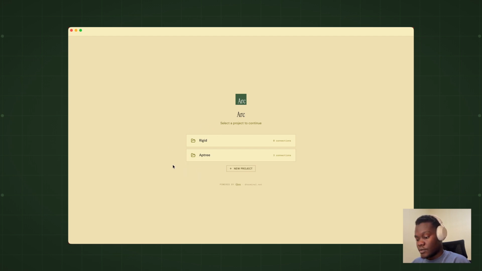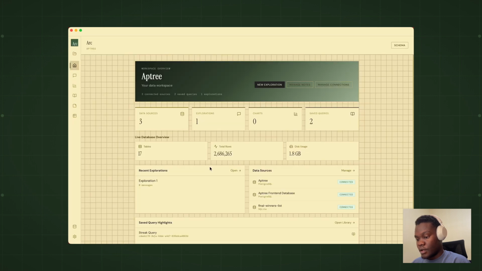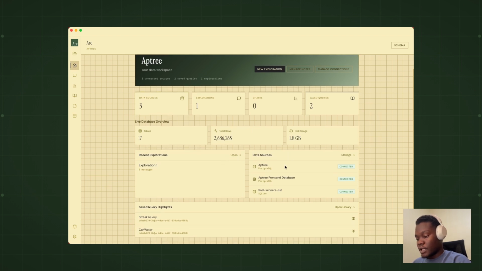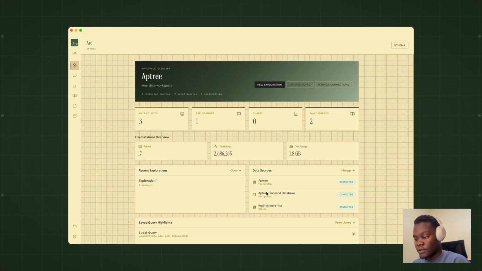databases. So just gonna click on it. It's called Uptree. Yeah. So here I can see the overview of my project's data. So you can see 17 tables, over 2 million rows, disk usage of about 1.8 GB. Yeah, and it's a project with multiple databases. So we have the first one, the second one, and this is SQL like database that's local.